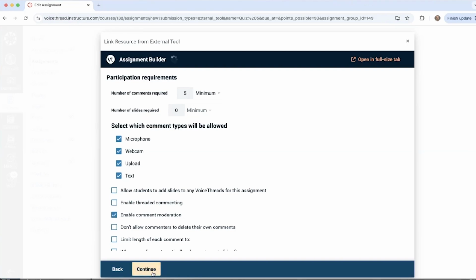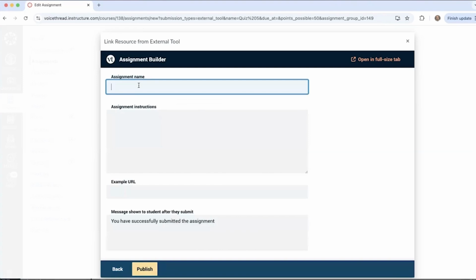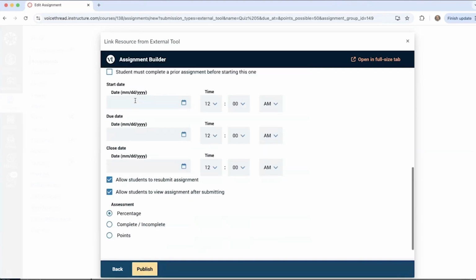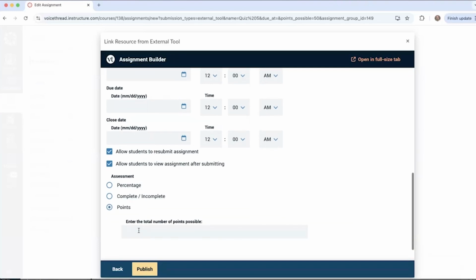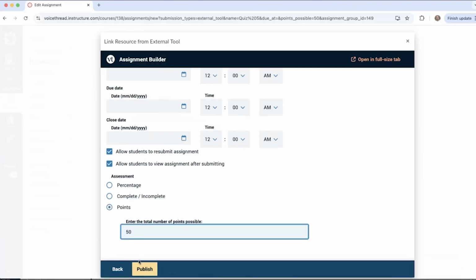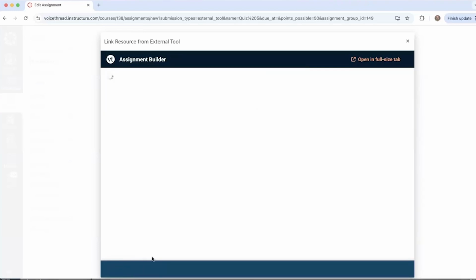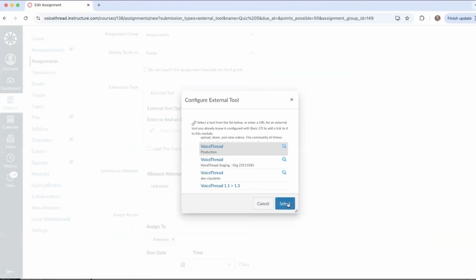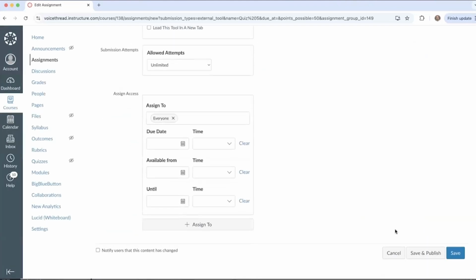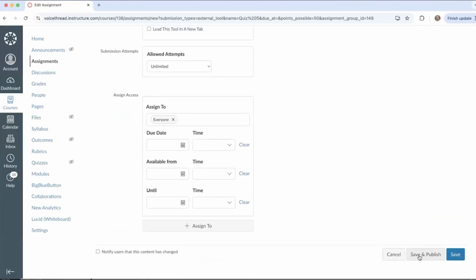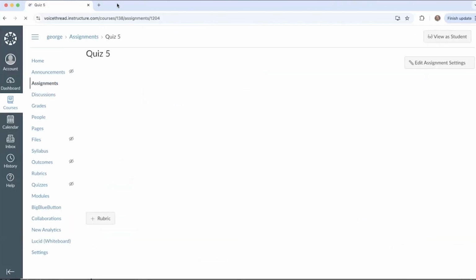All right, and then I continue, give this a name, let's call it quiz 5, put my instructions, pick my start date, my due date, my close date, decide if I want students to be able to withdraw and resubmit, and then how am I grading this? Well, let's go with a 50. I click publish. It brings me back to my Canvas menu where I select and I can save or save and publish. All right, so that's the comment assignment.